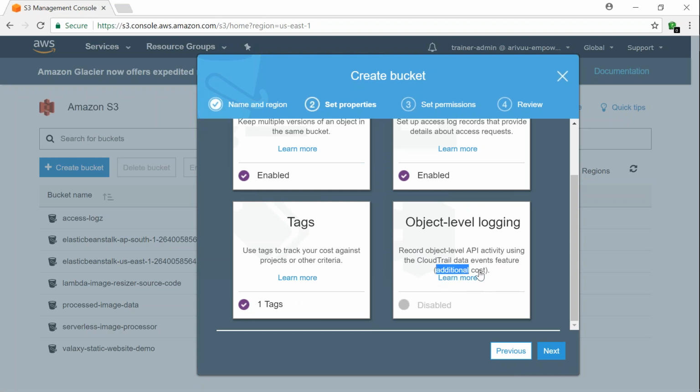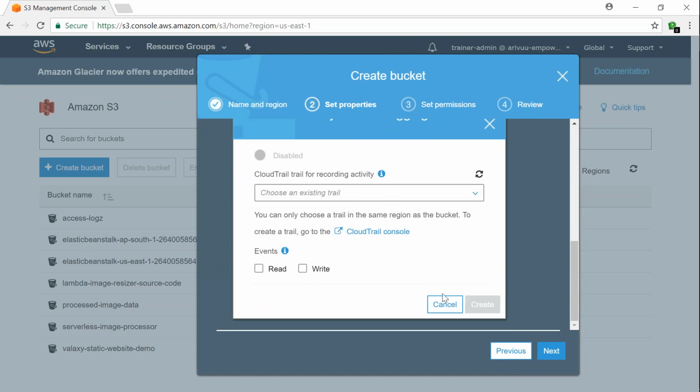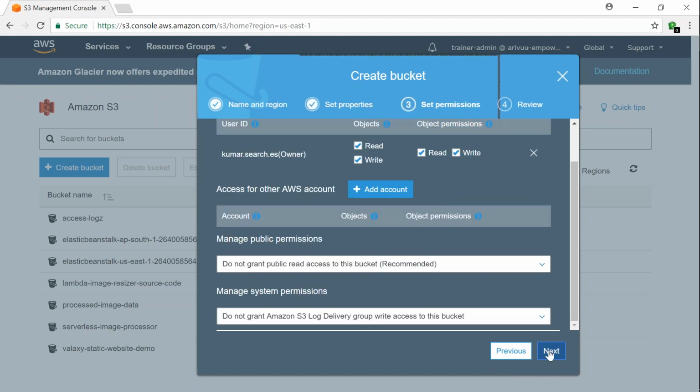Object level tagging, you don't have to look at this right now. As it says, it's an additional cost. For each and every object, you can have an additional level of tagging. This is very useful if you have a lot of objects which each have different characteristics and you want to identify them individually, then you will go ahead and do object level tagging. For now, let us leave that and click on next.